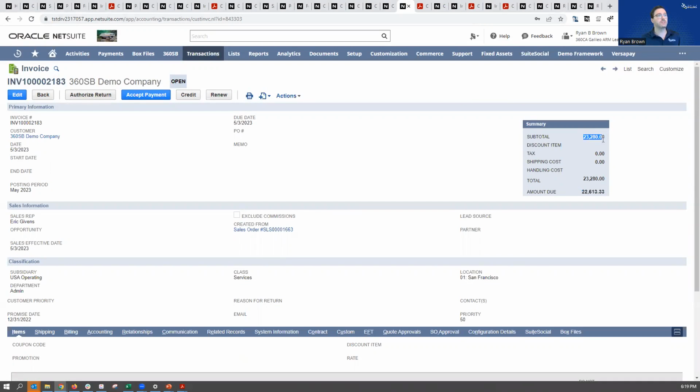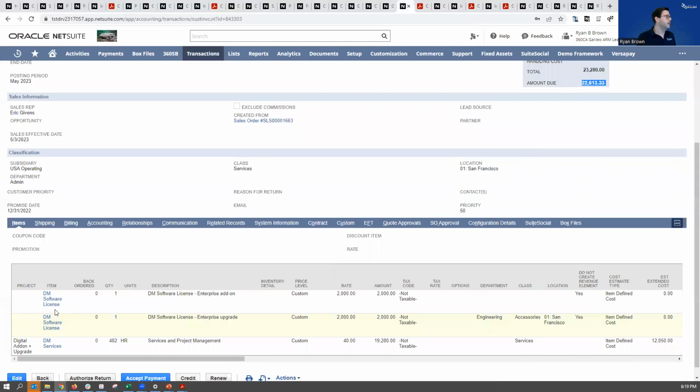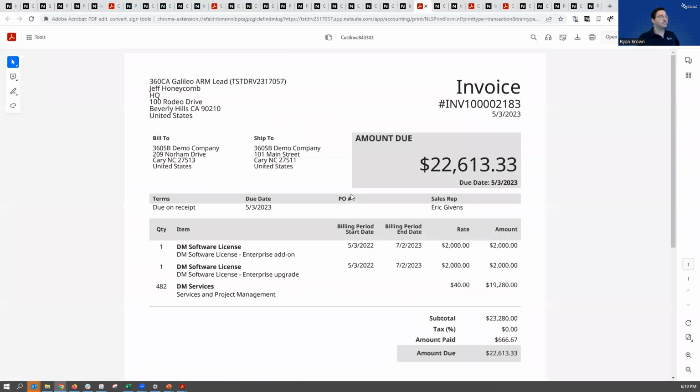You can see the invoice is $23,000 and some change, but the amount due is only $22,613. Why? It's because I've got both of these upgraded licenses. I've got my services that I'm billing in advance through that project, but it knows that that credited amount, those 2 quarters that I'd already billed previously, that's due back to the customer.